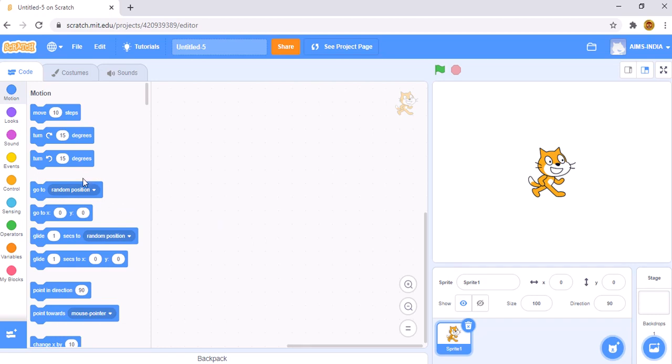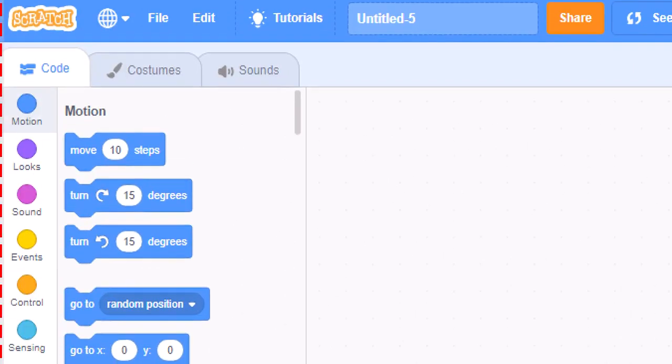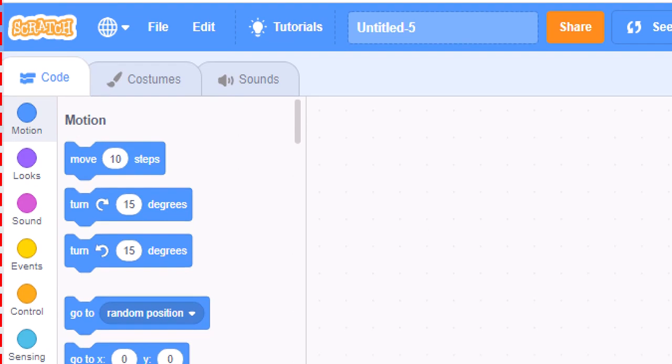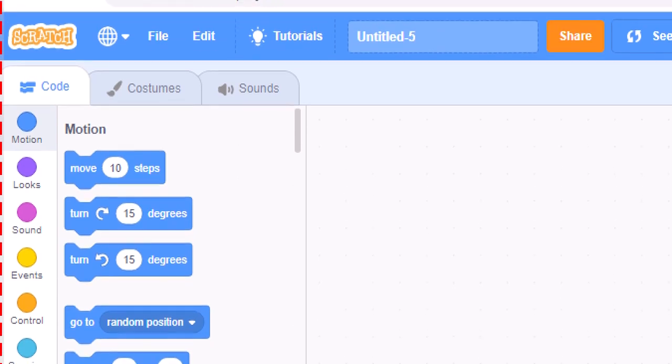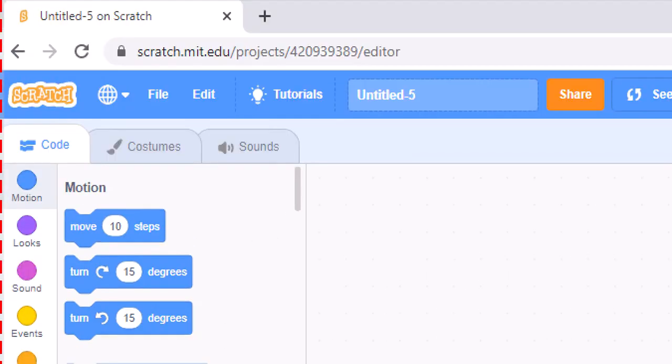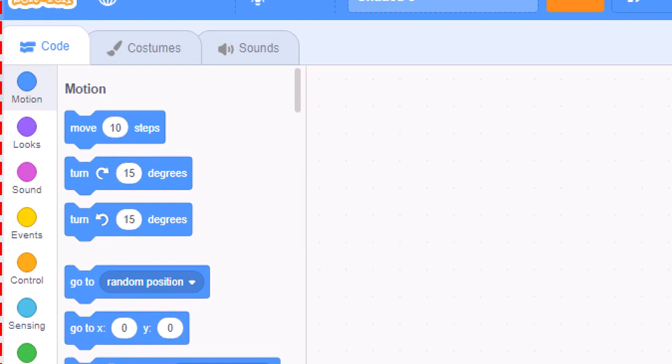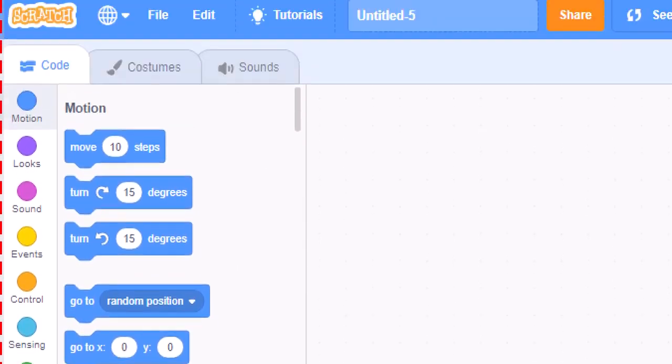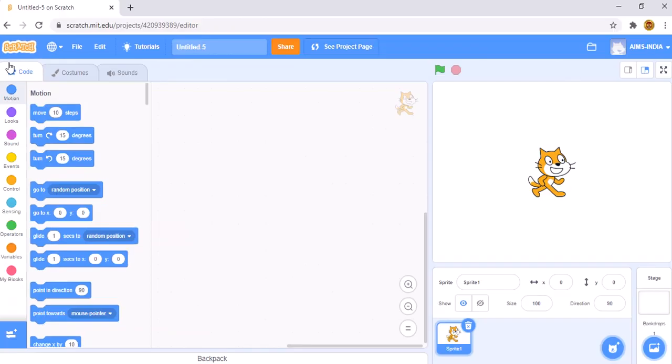Let me zoom it. Here, on the left hand side, these are all the coding blocks, meaning how to create motion: move 10 steps, turn 15 degrees, turn 15 degrees. If we give these commands, the cat will move according to them. So the movement of the cat we can change. Here we have motion, looks, sound, events, control, sensing, operators, and like that, so many. In the beginning, if you go through all of them, you will get confused, children. So let's see them one by one.